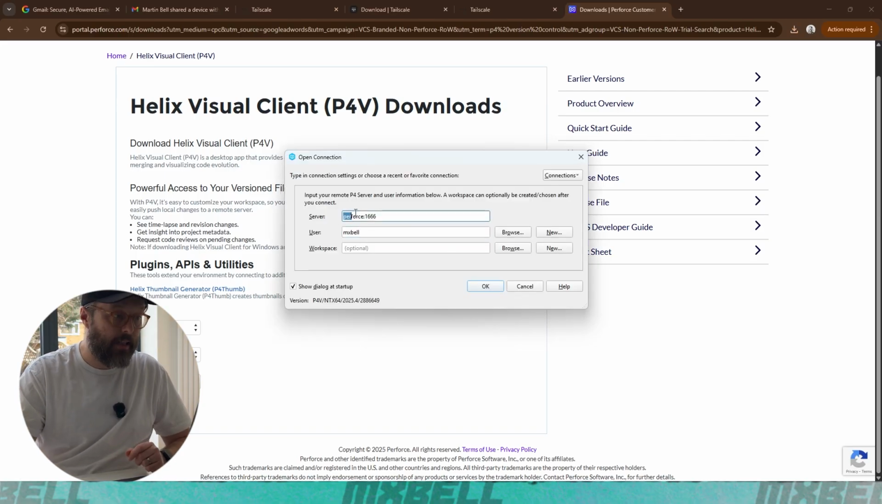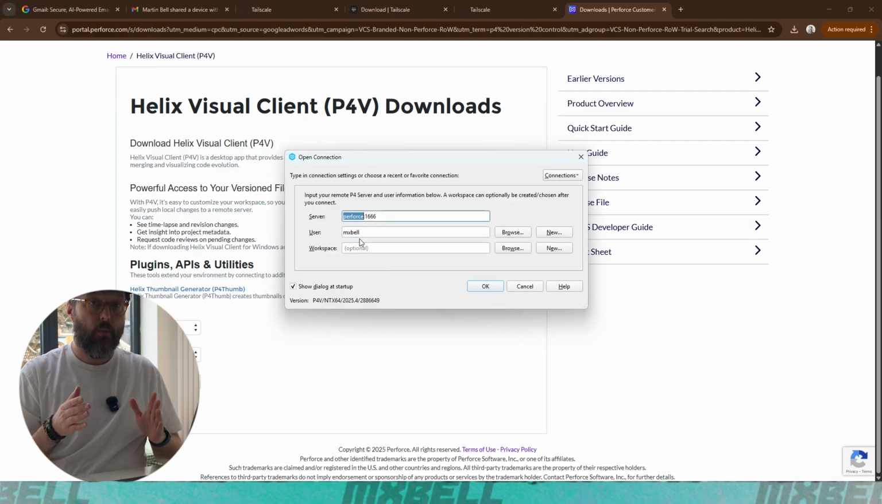So what I'm missing now is I need to replace this Perforce with the Tailscale address of the machine that him upstairs, me, not God, gave me.